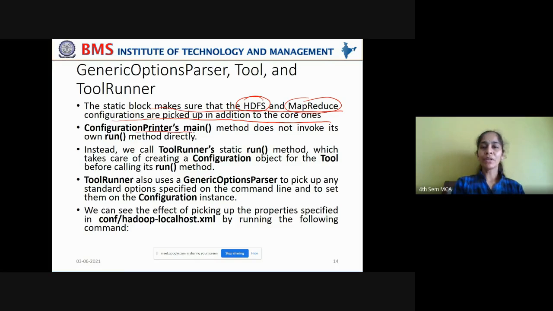Now, configuration printer's main method does not invoke its own run method directly. So what does it do? Instead, we call tool runner's static run method. We are not taking the tool's run method. We are taking the tool runner static run method, which takes care of creating a configuration object for the tool before calling its run method.